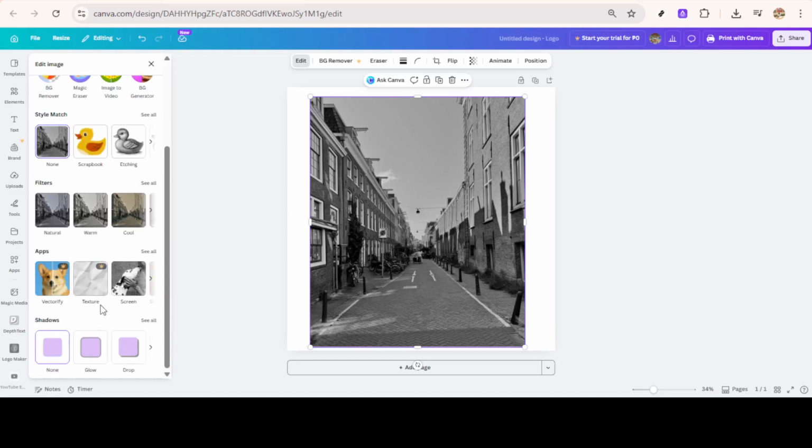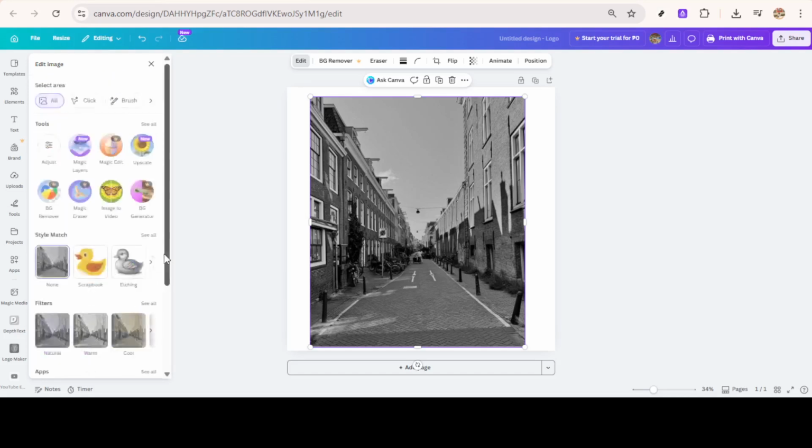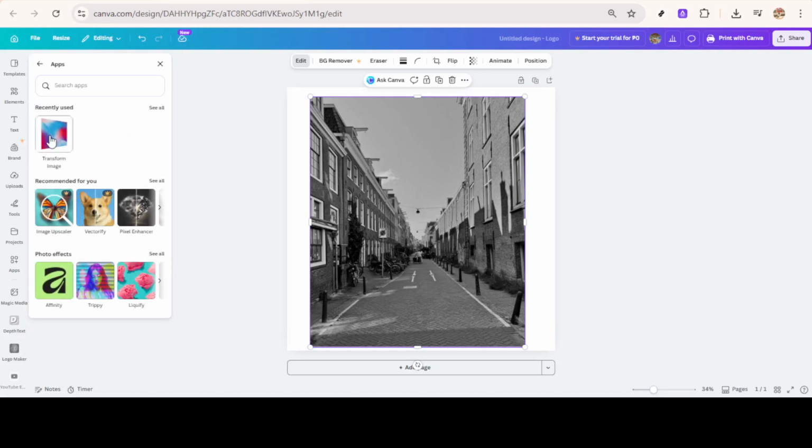This tool uses AI to intelligently increase the resolution of your photo, sharpening edges and restoring detail that gets lost when an image is small or slightly blurry. After you select Image Upscaler, Canva analyzes the photo and quickly generates a higher resolution version. If the tool offers scaling options, pick the smallest increase that meets your needs. Larger scales can create bigger files and aren't always necessary. Keep an eye on the preview to make sure faces, text, and fine lines look clean and natural.